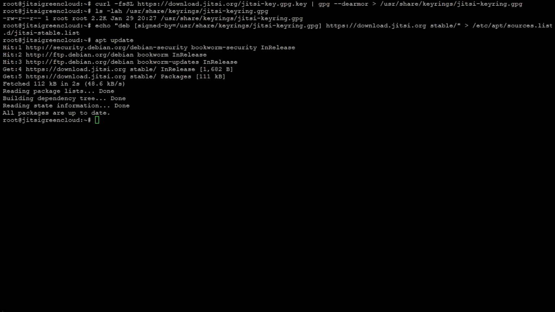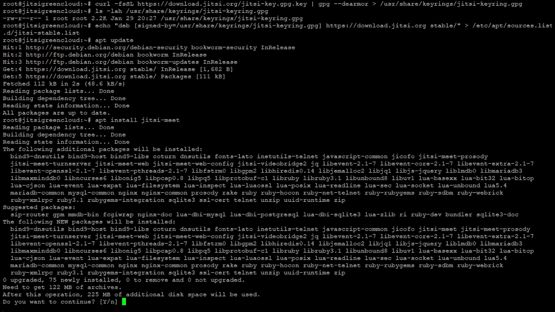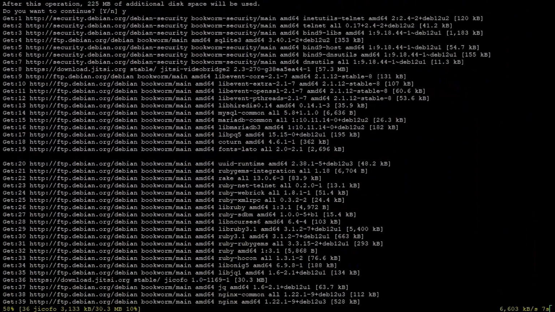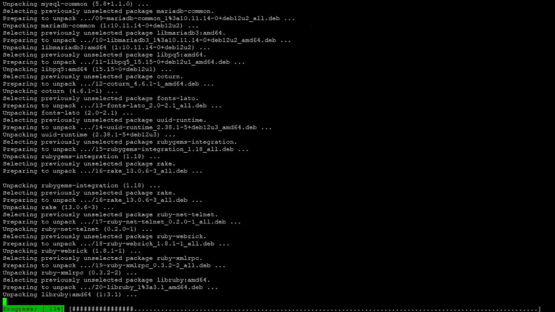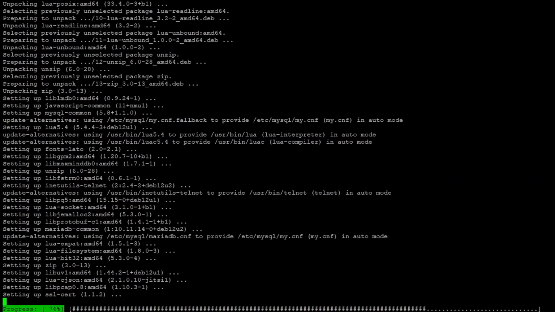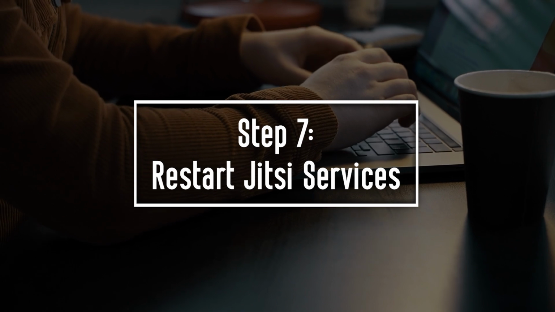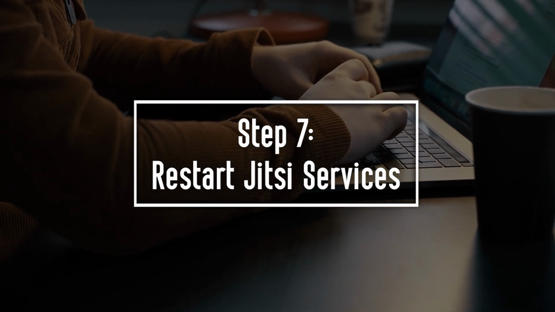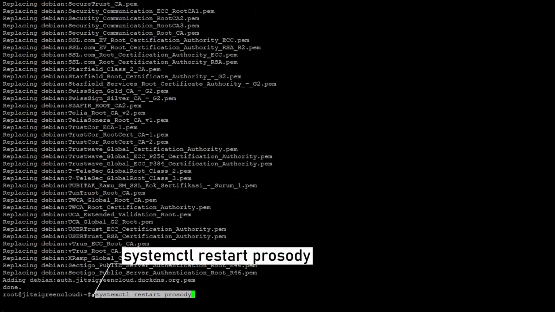Now, run the following to install Jitsi Meet. The self-signed certificate is temporary and suitable for testing or internal use. Now, ensure all Jitsi components load correctly.